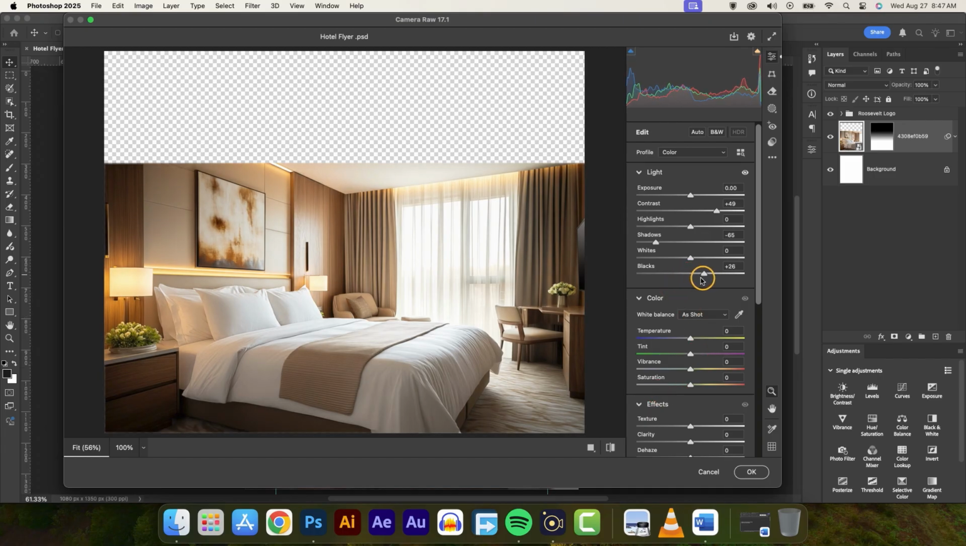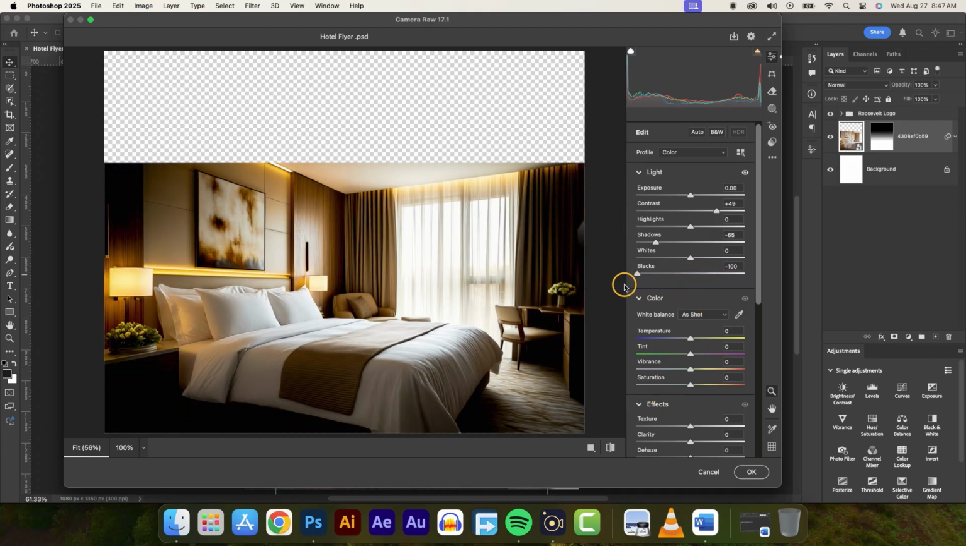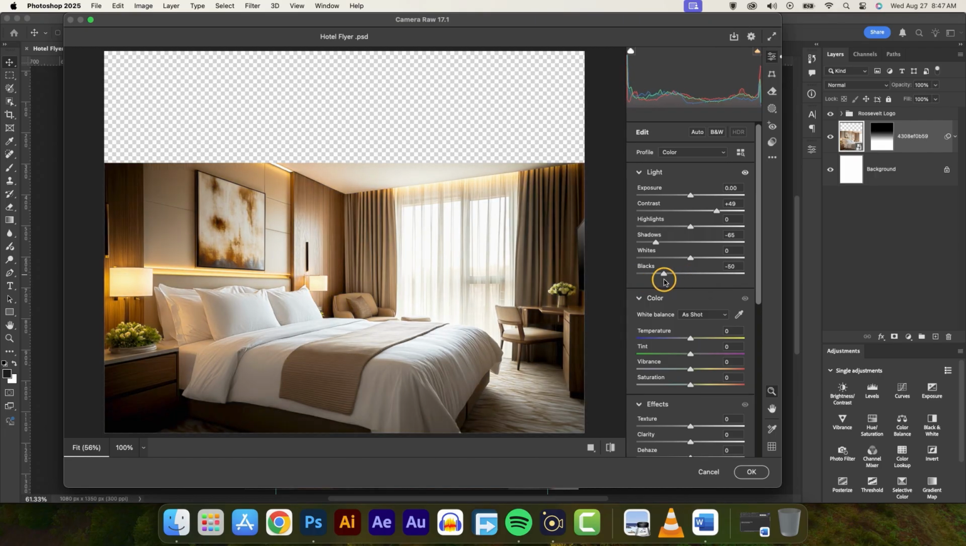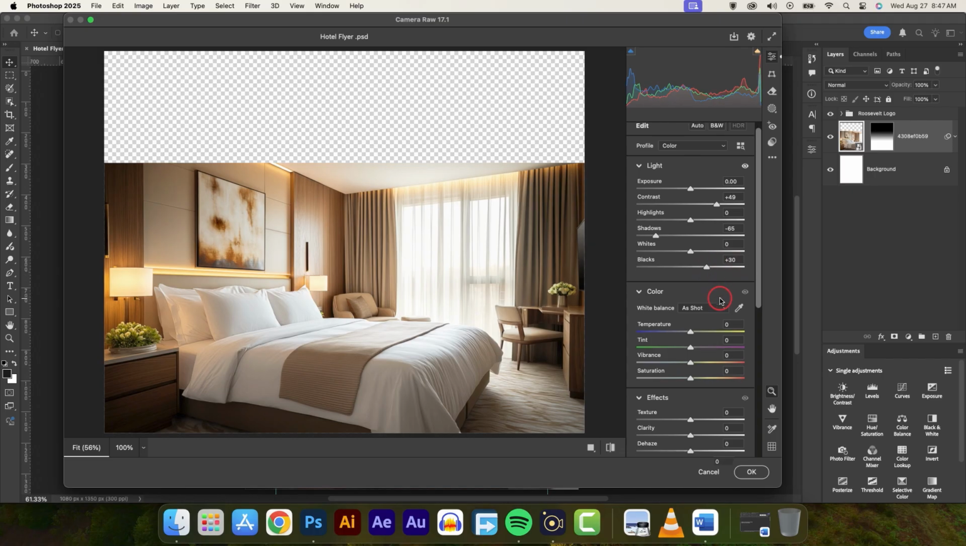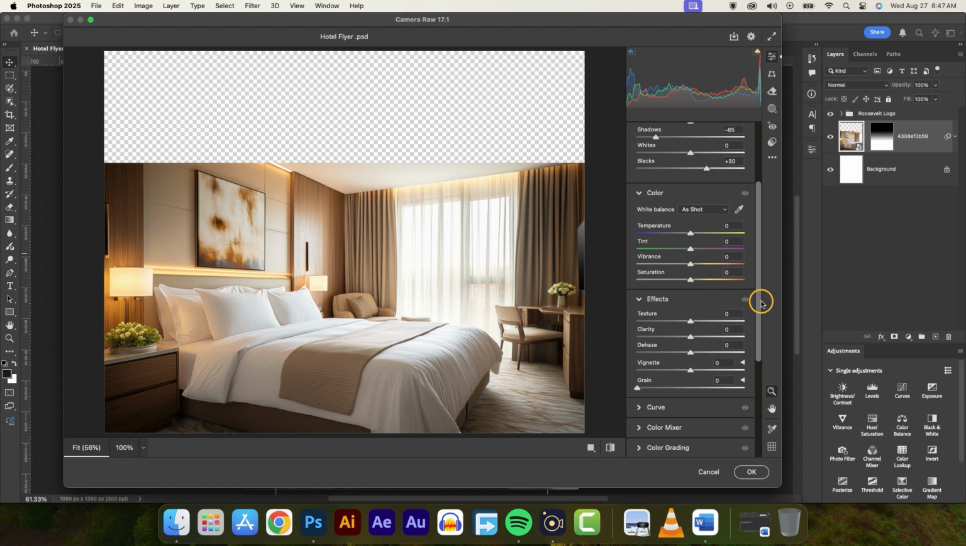Then let's add some blacks. You see, when you push it to the left, it darkens the blacks in our image, but when you push it to the right, it brightens the blacks in our image. So let's increase the brightness of the blacks to, let's say, plus 30. Now let's move on to color, and we'll be working with just vibrance and saturation. So let's set the vibrance to plus 20, and then let's set the saturation to plus 10. Let's see. Okay, I think this is okay.